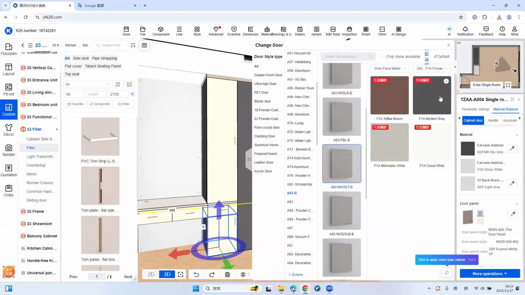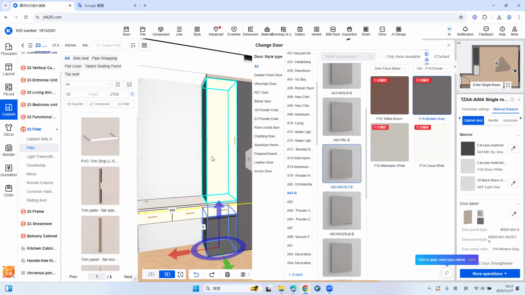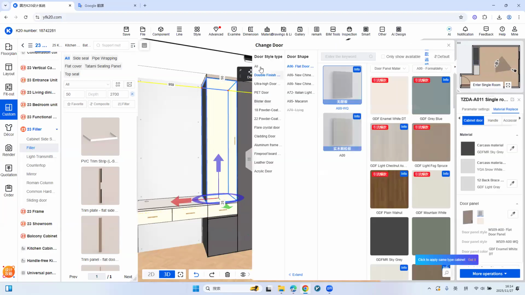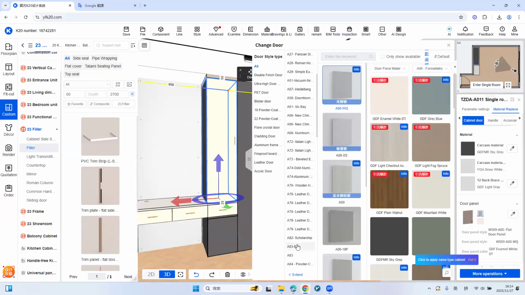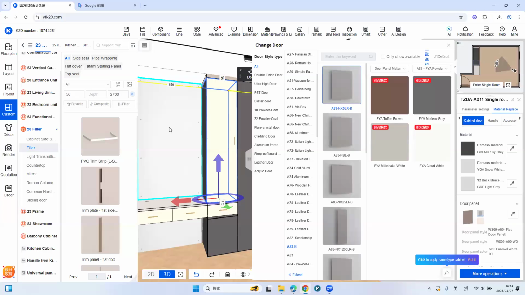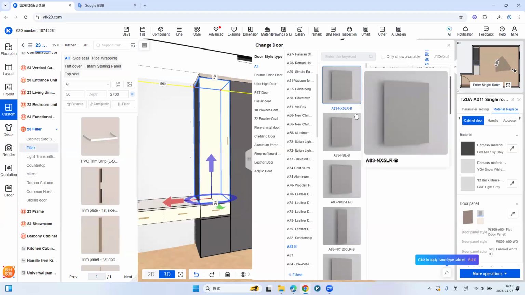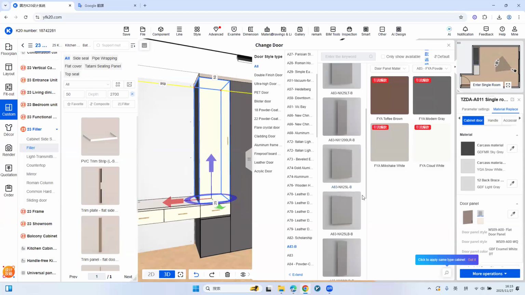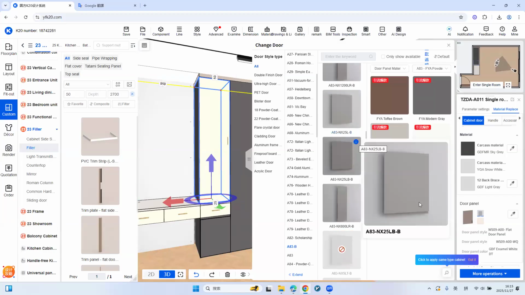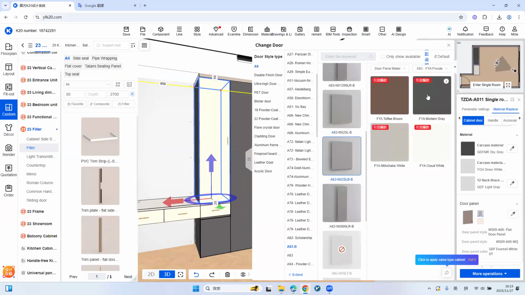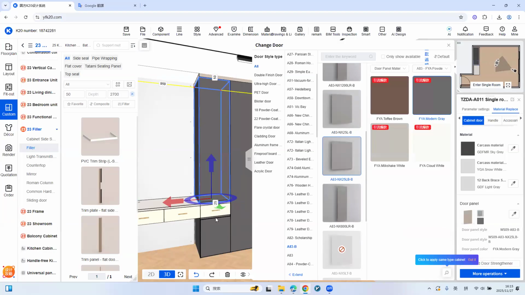Okay, then we use the same color. This one is the same. Also use the A83B. Then the handle is on the down side. Okay, this one and this one. Okay, then use the same color.